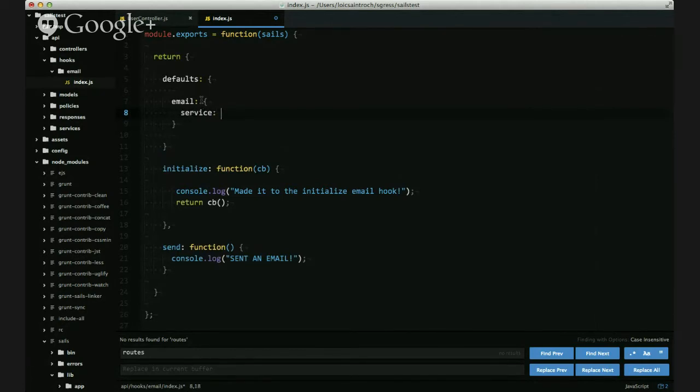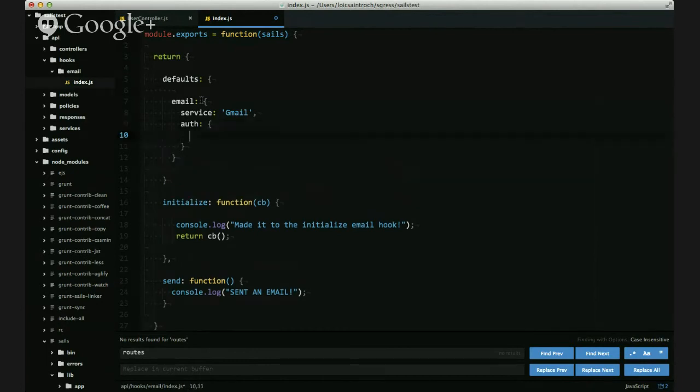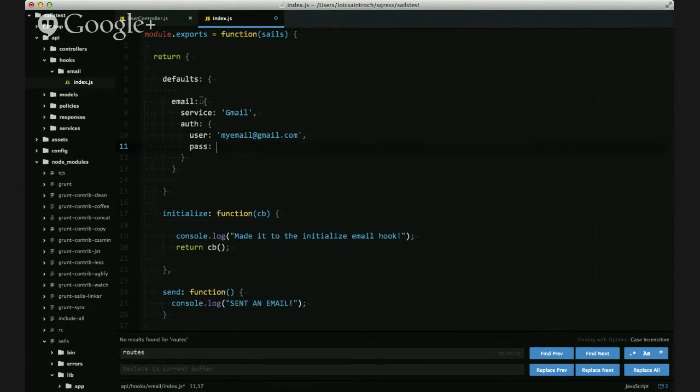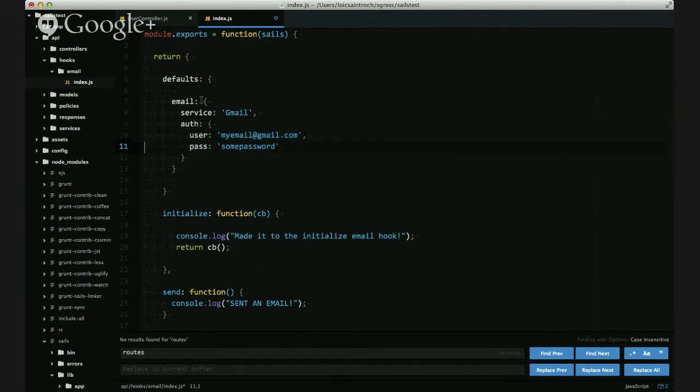So what kind of service are you using? We'll say we're using the Gmail service, authorization to get into that service, username, myemail@gmail.com, password, some password. And this configuration here is likely to be overridden in an actual project by some actual credentials that you can use.